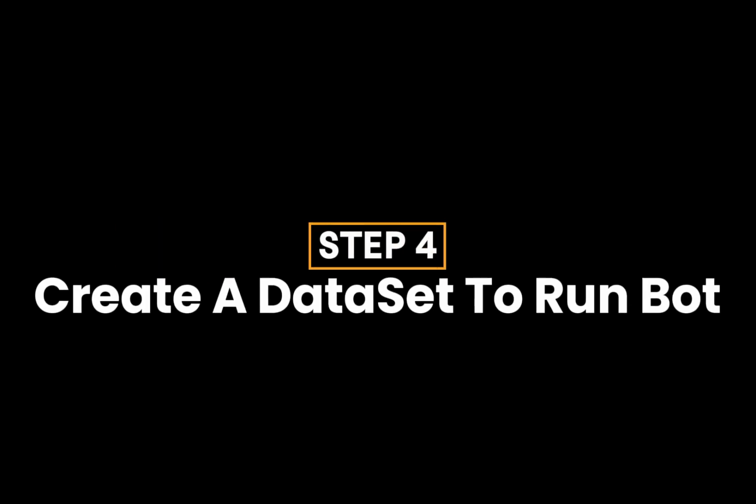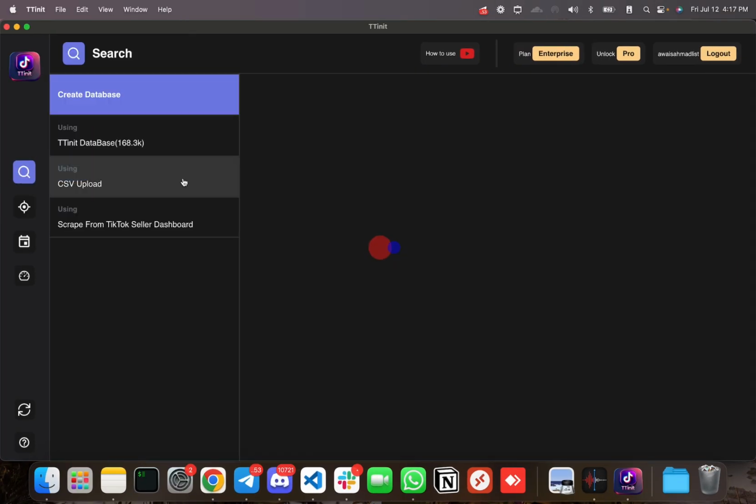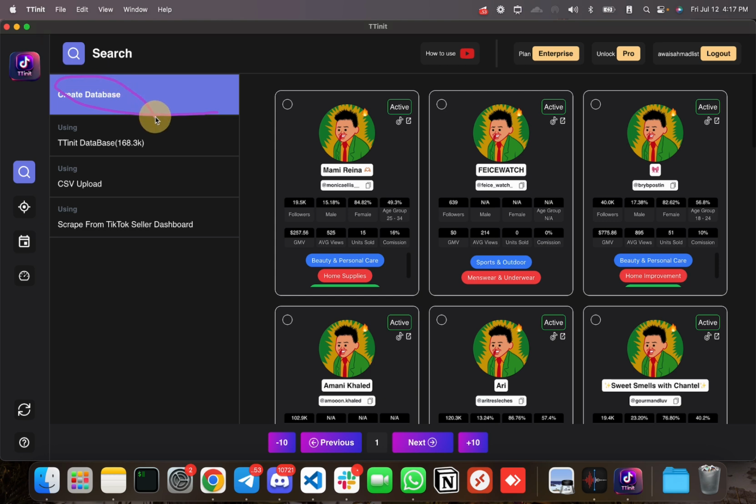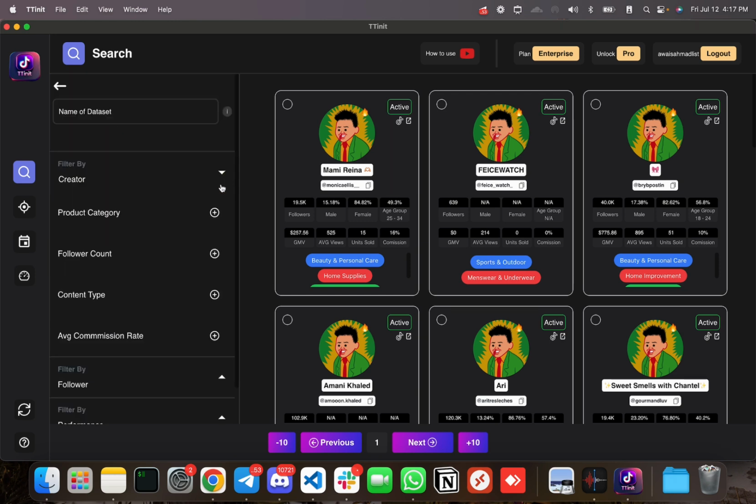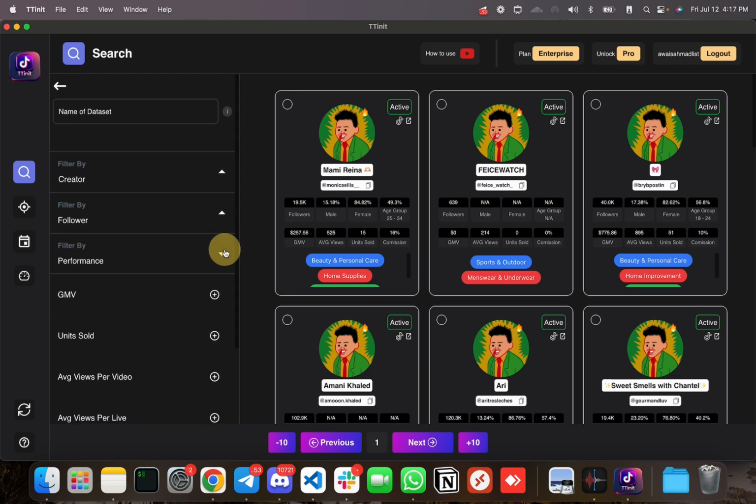Step 4. Create a dataset to run the bot. Go to the search tab and create a database. We offer 3 ways to create a database: via TTInit database, CSV upload, and scrape from TikTok seller dashboard. Access our database of over 250k creators sourced from various agencies and data services. You can use filters like product categories, followers count, content type, average commission rate, performance, and GMV of the creators.